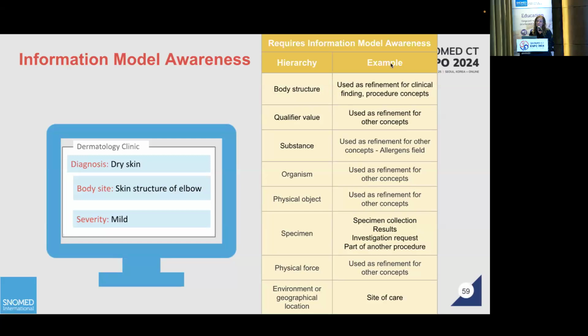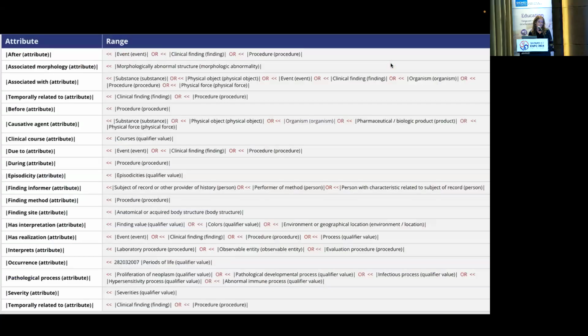So this just shows why these yellow hierarchies are very valuable, because they are helpful to really clarify the meaning that we are trying to represent in one of the main hierarchies, such as disorders and procedures. And this leads me into the concept model.